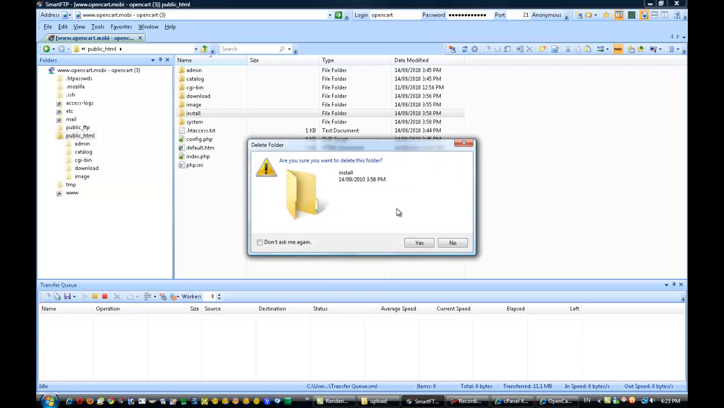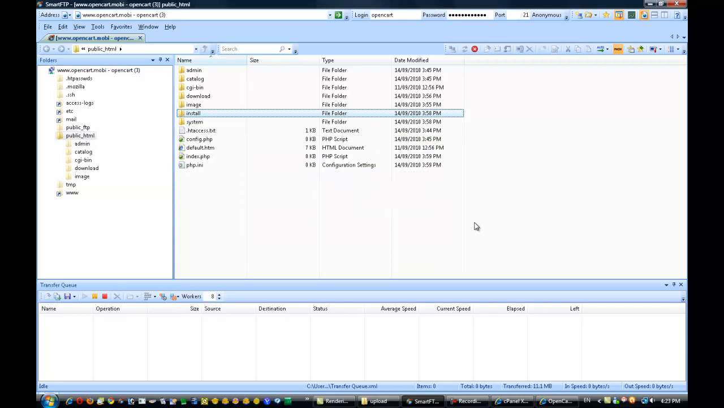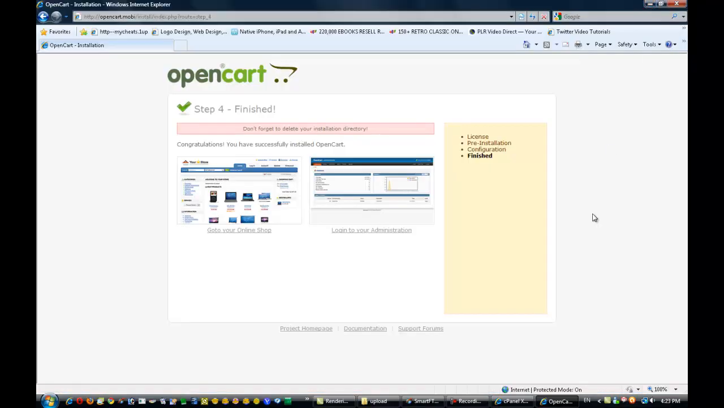It'll ask you, are you sure you want to delete this folder? It is the install folder, we've checked, so yes. And that will now proceed to delete the install folder. And basically, at this point, you have installed your OpenCart and it's ready to go.